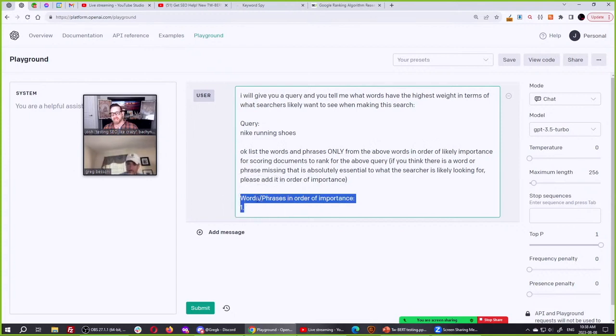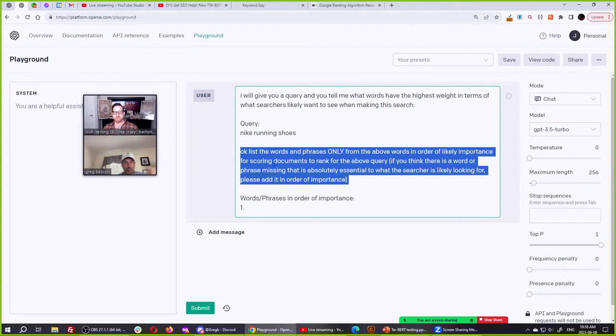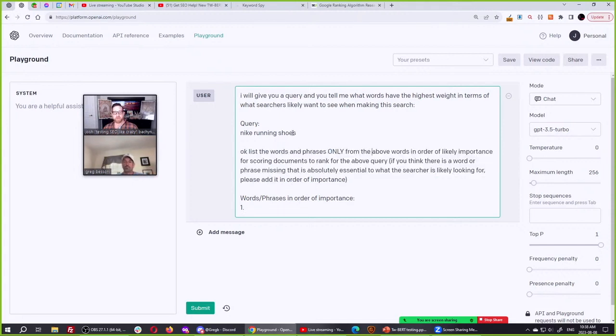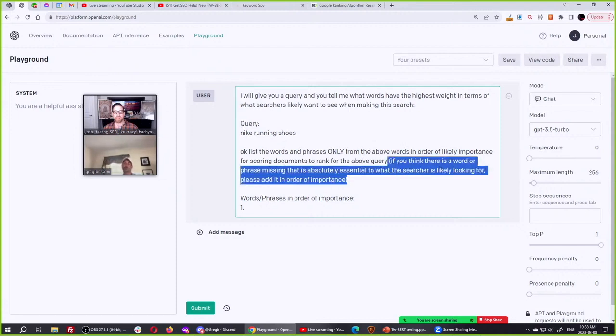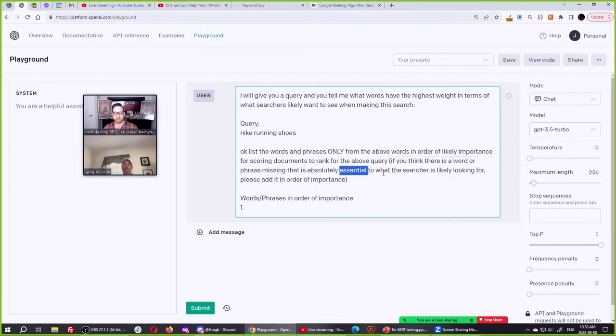The shots are usually examples of how you want it to output, which is not the same as the instructions of what you want it to do. So I give it another second instruction of what I want it to do. I say, okay, list the words and phrases only from the above words in order of likely importance for scoring documents to rank for the above query. And I put in brackets, if you think there is a word or phrase missing that is absolutely essential to what the searcher is likely looking for, please add it in order of importance.